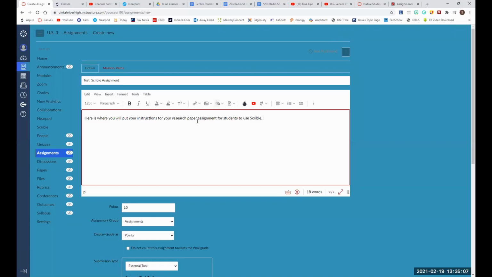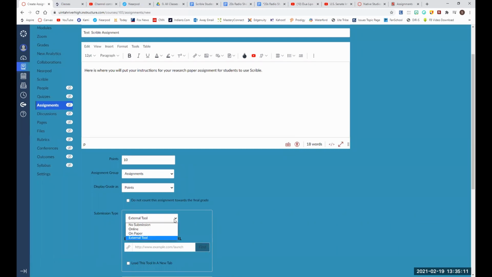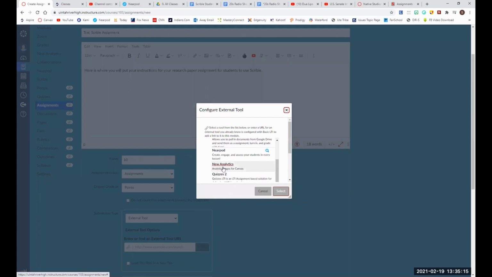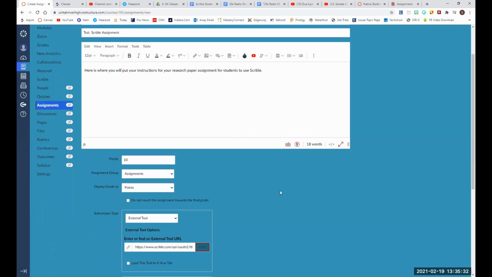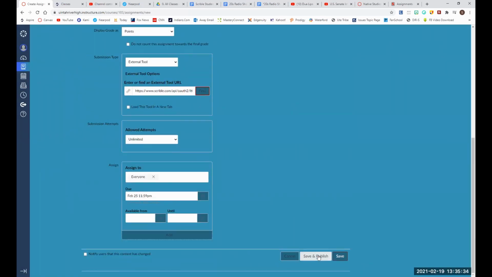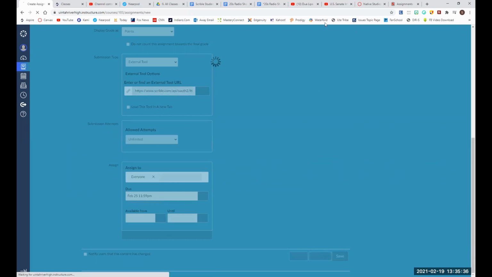Now we're going to complete this assignment on Canvas. We'll go to the external tool and you will click on the one that says Scribble. And unlike other external tools that have pop-ups that show up, this does not have anything that pops up after you click on it. It's just a connection. And so you'll just click on that, make sure it's highlighted, and then click select. And then you can go down and save and publish the assignment.